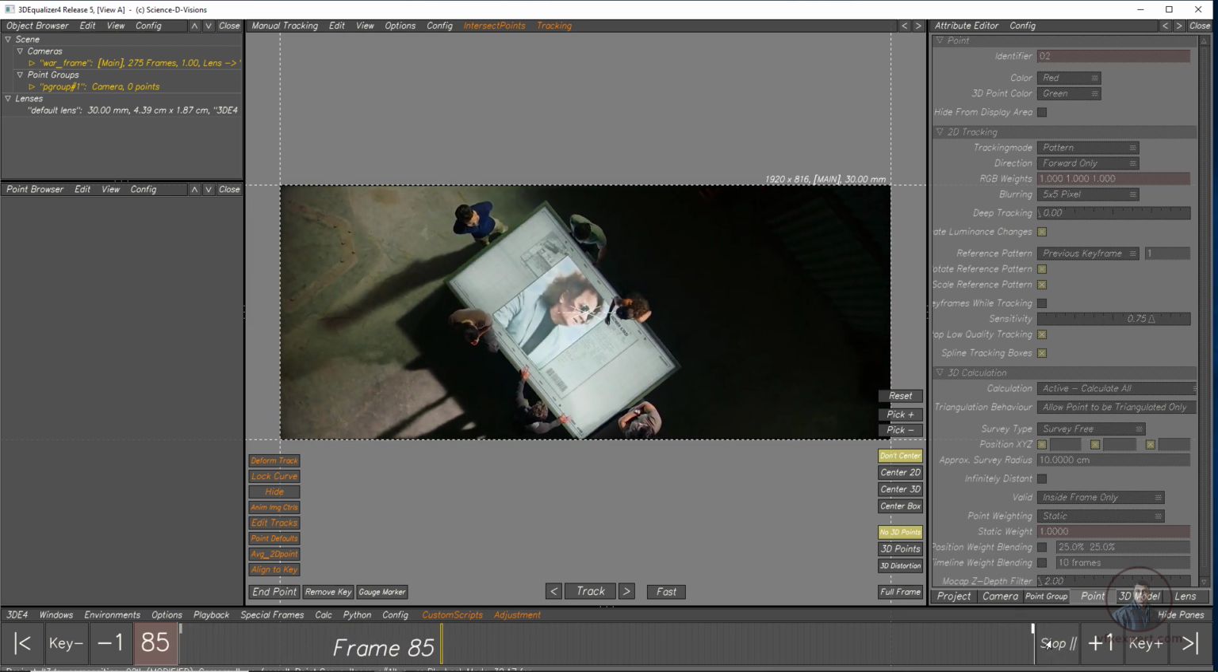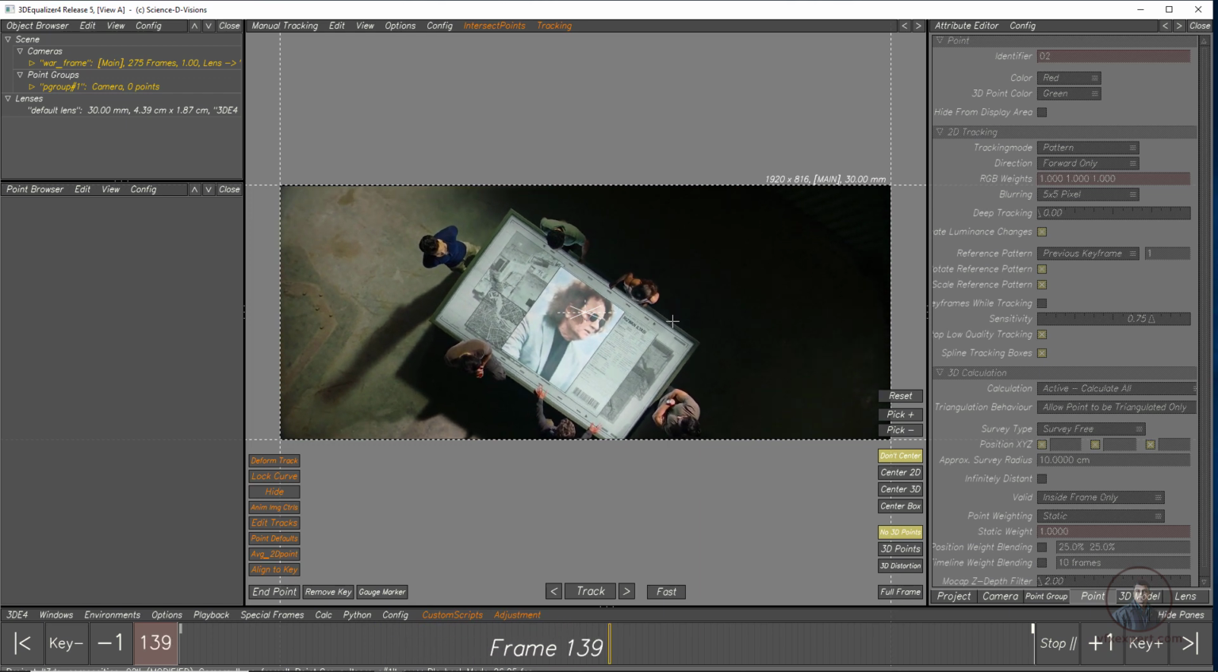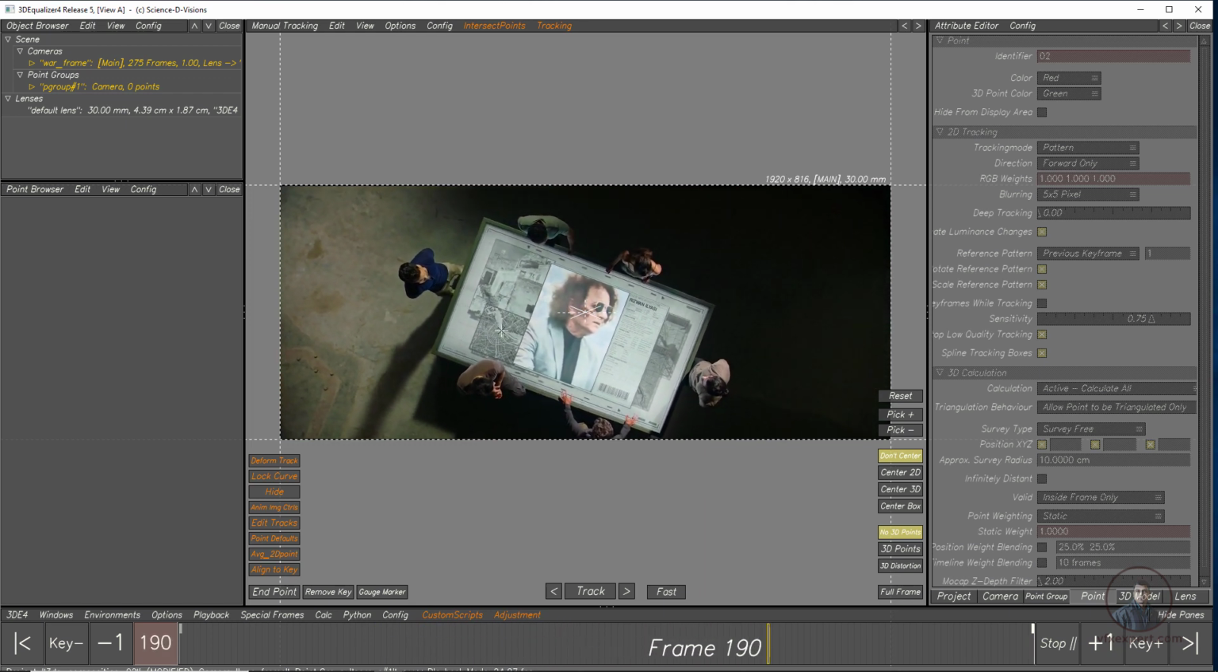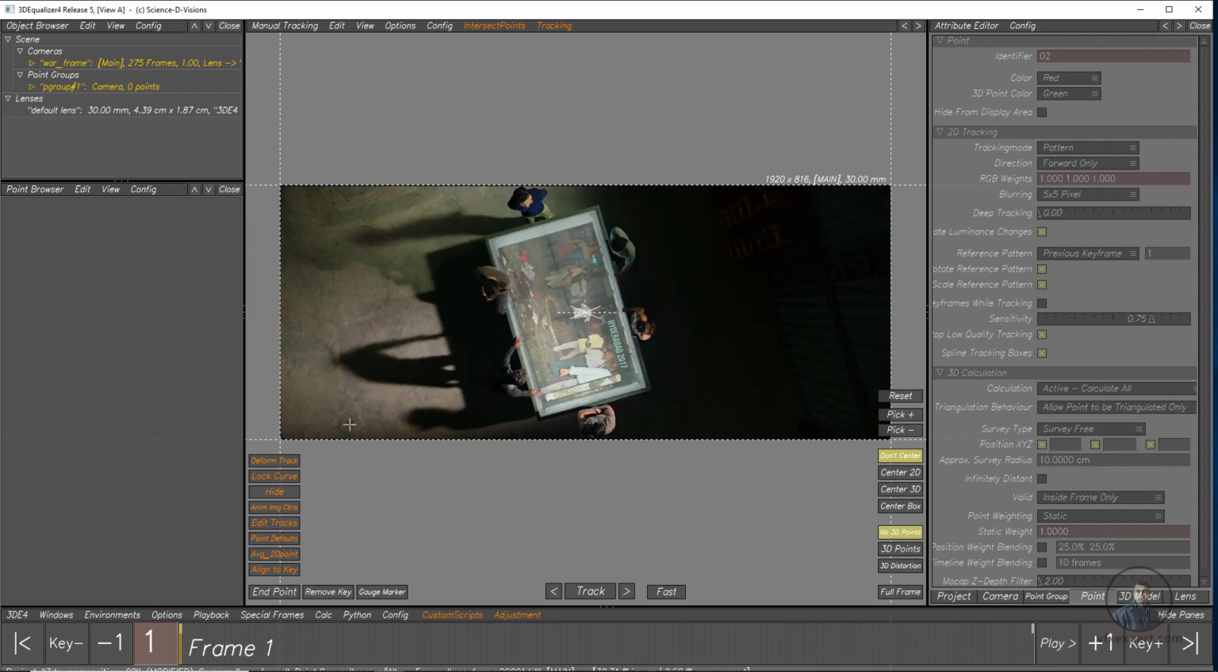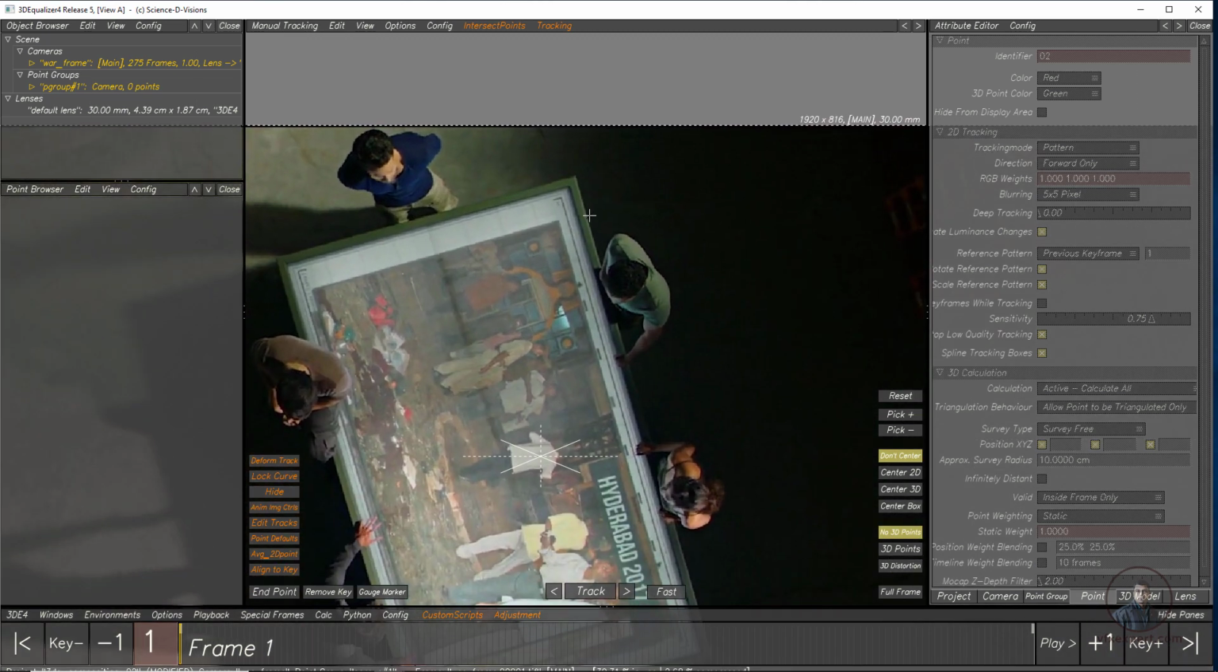Okay, so this is the frame we have to track. After this we have to replace this frame. Okay, so just stop, then simply click here. Now we are in manual tracking, so I am going to track this point first. Just zoom in a little bit here. Now here I am at frame 1.